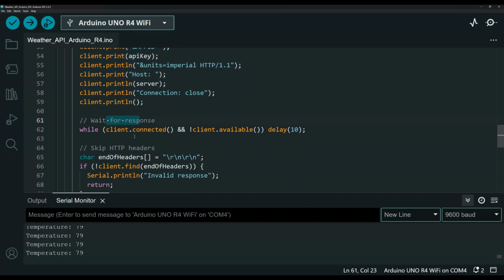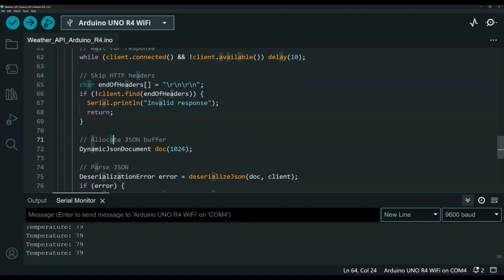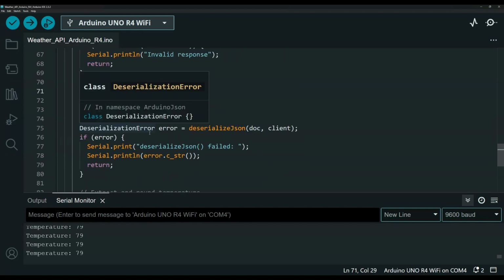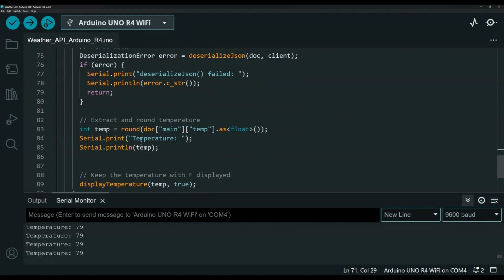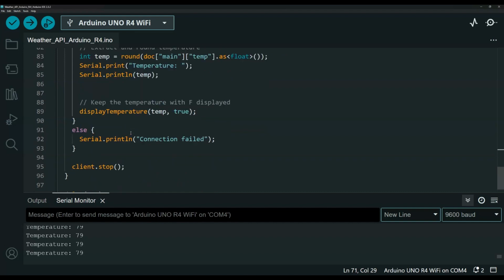This is just waiting for the response. Then we are parsing the response down here using the JSON library, and I'm converting the temperature to Fahrenheit, and I'm removing any decimal points. So if it's 80.1, I'm just removing the point because that did not fit well on my screen. If you want that point, you can skip that part where I'm removing the decimal point from the result.